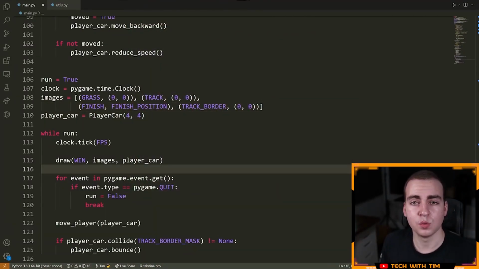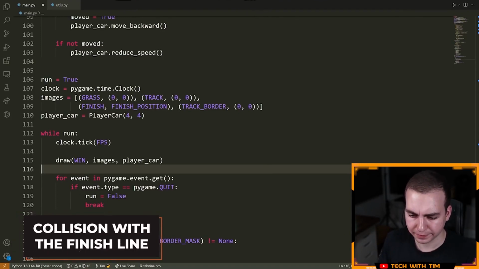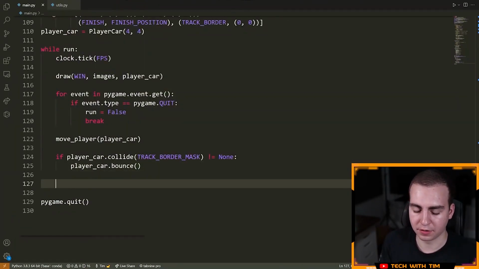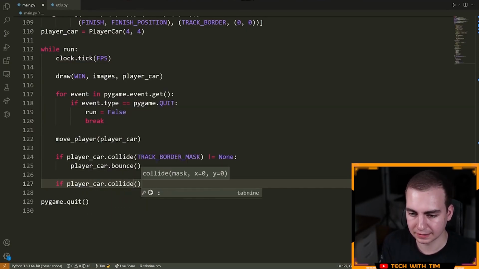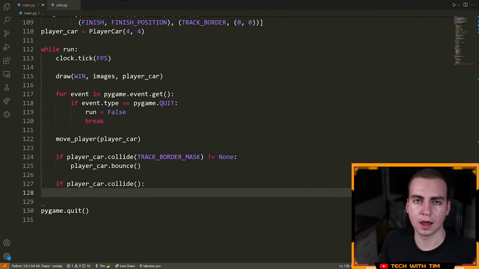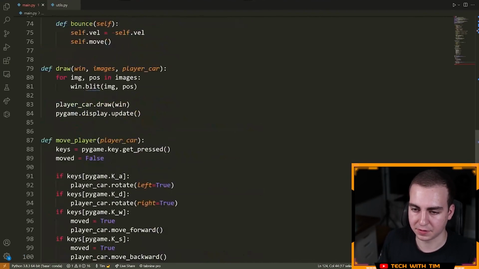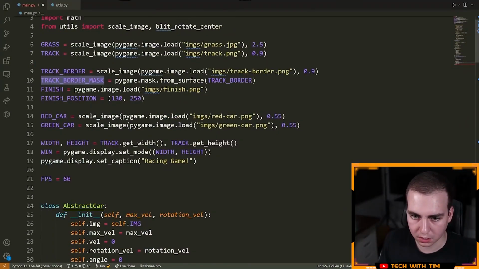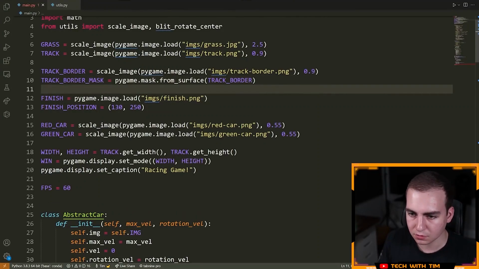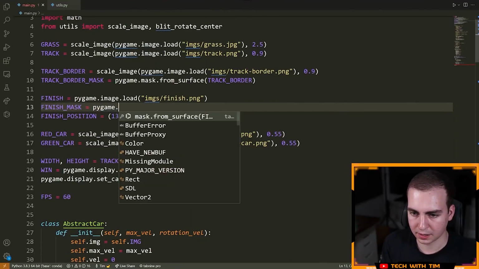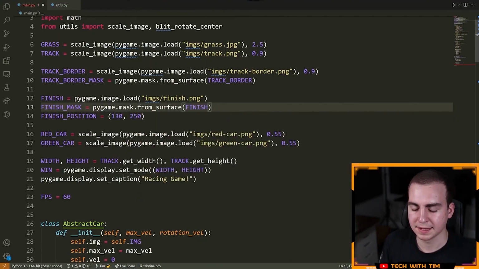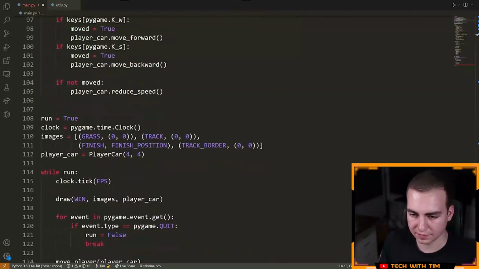Now that we have done that, we want to handle colliding with the finish line. So now we're going to do another thing down here. We're going to say if player underscore car dot collide, and now we need to get a mask for the finish line. So let's generate a mask for the finish line. We'll do that from up here. Where is the finish line? Right here. Okay, we're going to say finish underscore mask is equal to pygame dot mask dot from surface and then finish. Okay, we now have the finish mask.